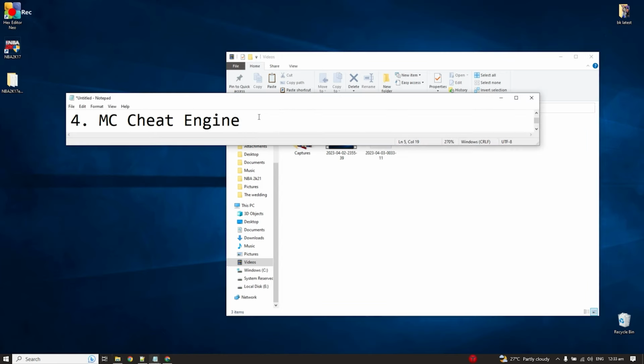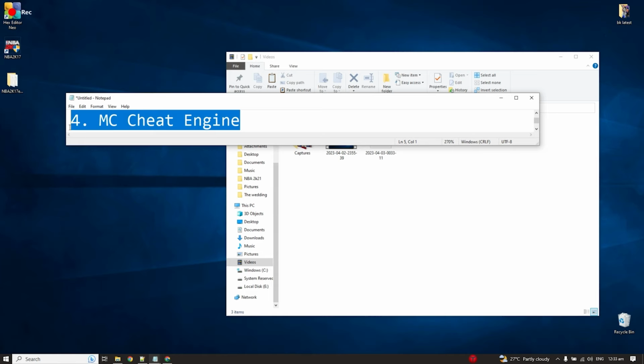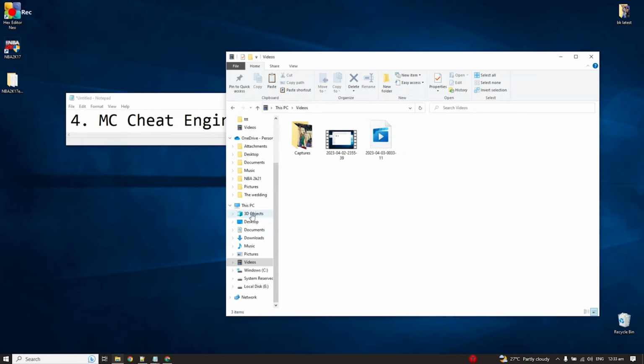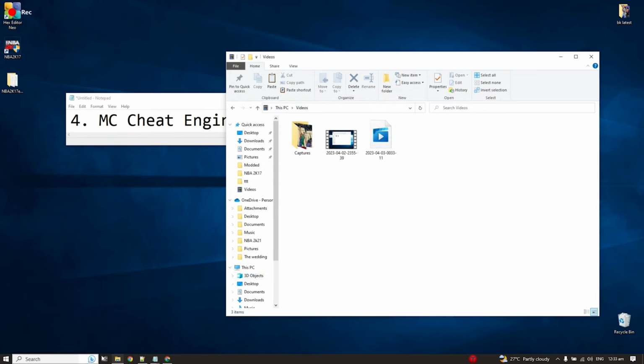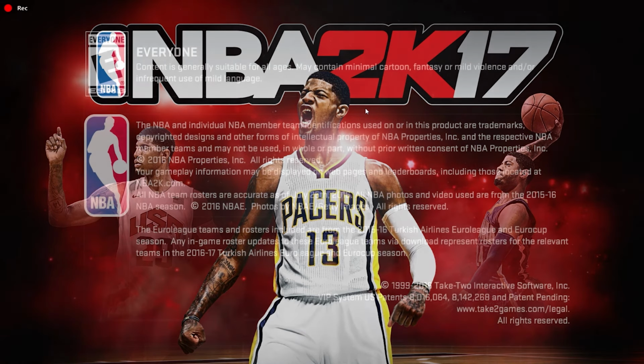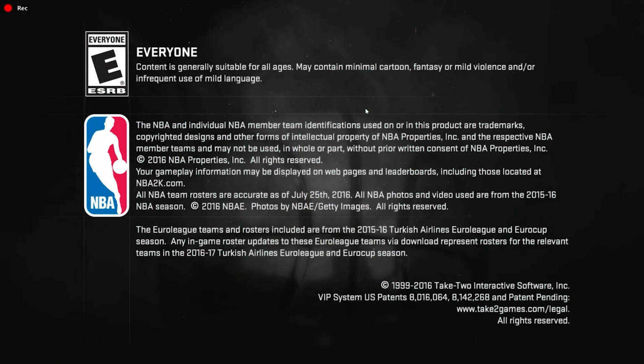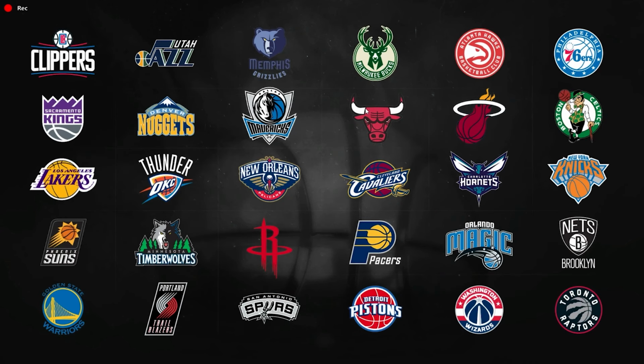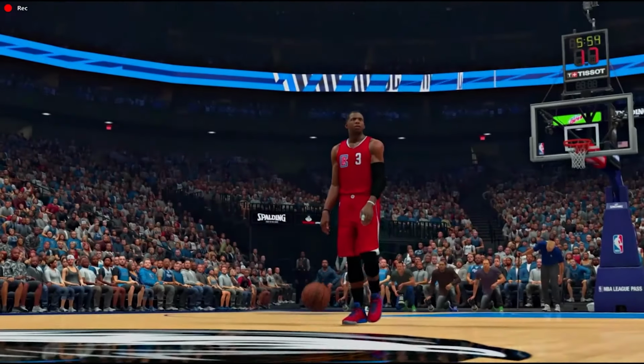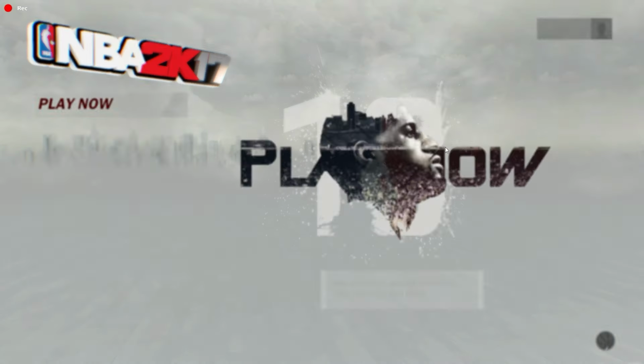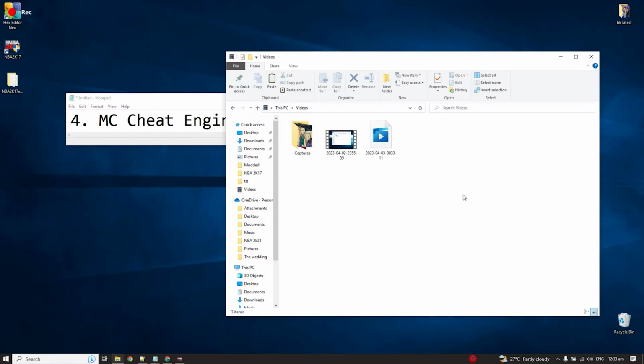So going back to our topic, MyCareer Cheat Engine. I downloaded the cheat engine for 2K17. We need to run the game first. Since our game is updated to 1.12, the cheat engine should work. Try it.